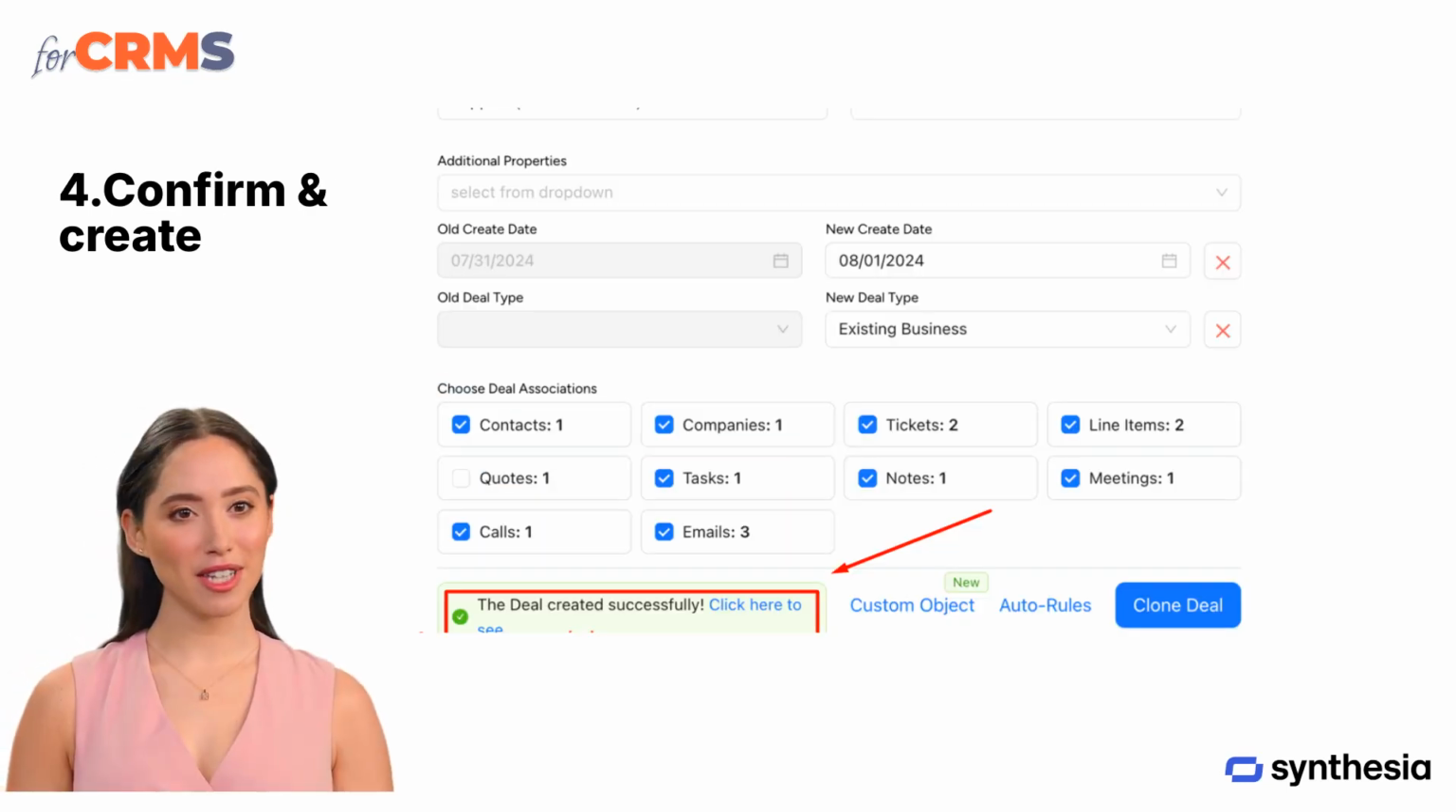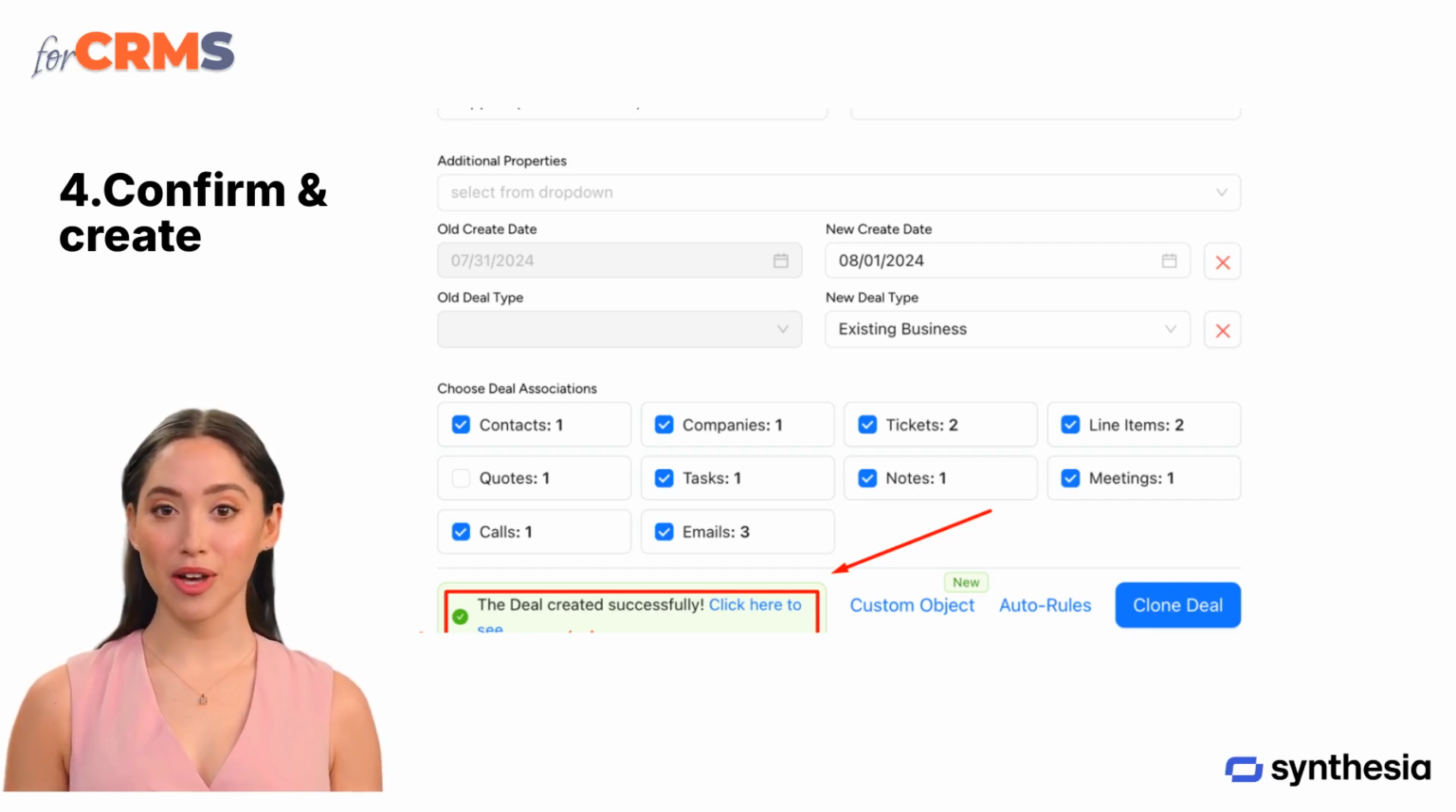Once all settings are adjusted, click the Clone Deal button. A confirmation message will pop up and you'll be able to view the newly duplicated deal.